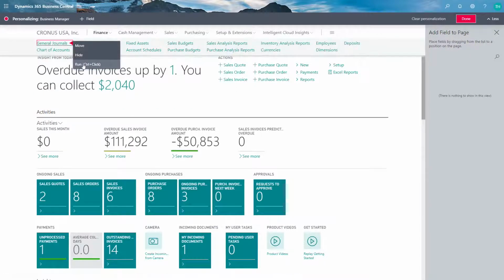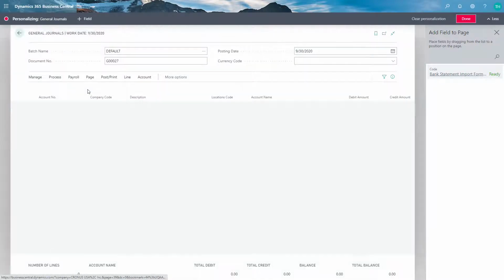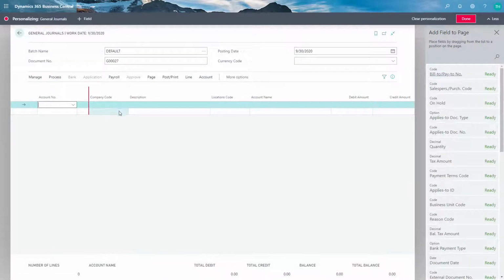You'll notice when I click on that, I also have a run control click, which I can of course do on my keyboard. But what that will do is actually take me to that window. And that's a little bit of a newer feature in Business Central. Now in this particular window, you can see off to the right that I have a ton of fields available. If I wanted to grab one of those fields and drop it in, you'll notice that a little pink bar appears.